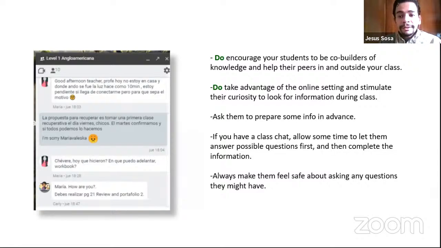So encourage them to do all of those elements. And that way, part of the responsibility, which should be, is also on them as co-creators of knowledge.